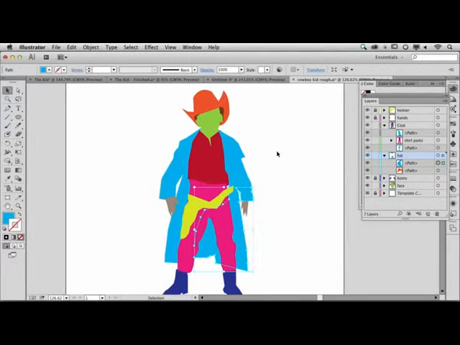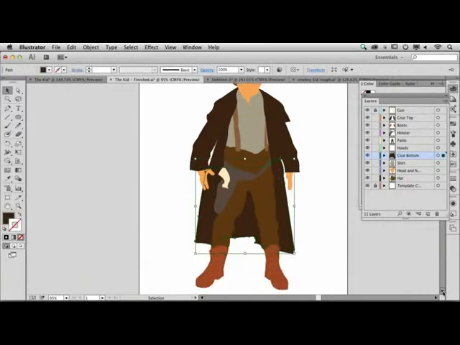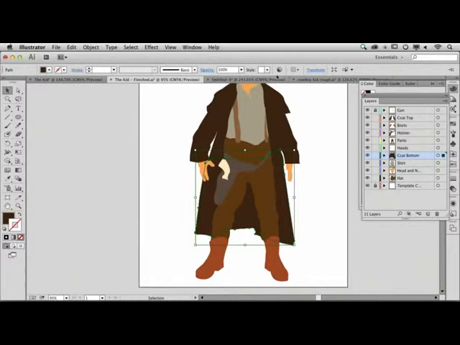I could add it to a new layer if I wanted to, which is what I did in my finished piece. I created a whole new layer called coat bottom, and I sent that separate half down there. Does that make sense? Okay, let's draw a little bit more.